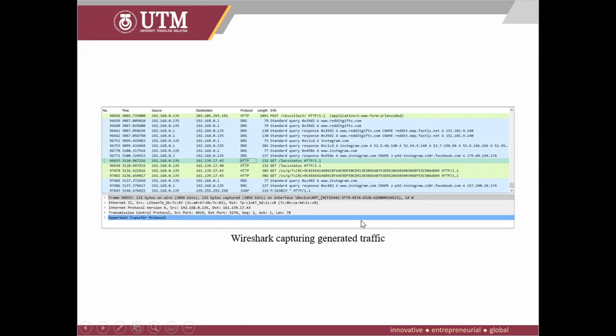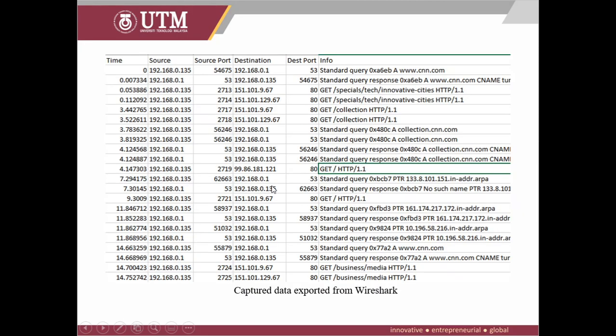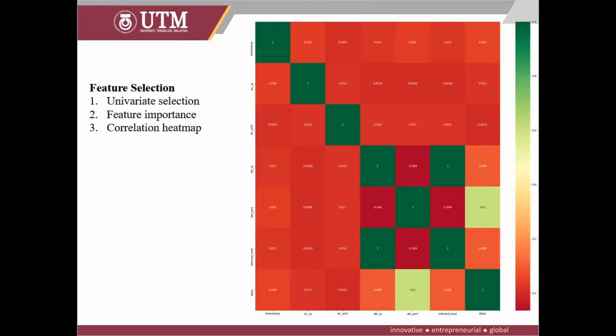Then we use Wireshark to capture the generated traffic, and then we export the traffic data out from Wireshark, and this is how it looks like. Source IP, source port, destination IP, destination port. So this is exactly the same features as Garfield's dataset. Once the data is ready, we'll do feature selection. Three methods will be used, and this is the example of correlation heat map.